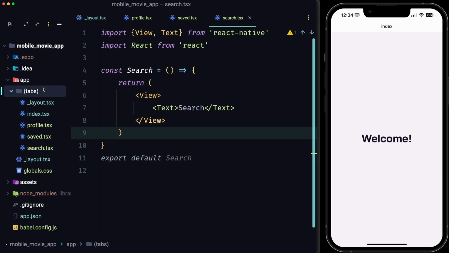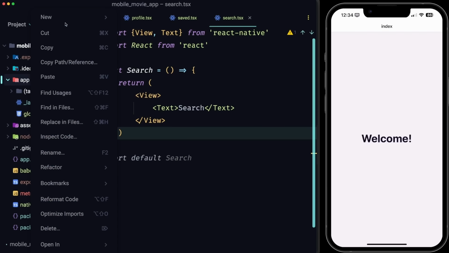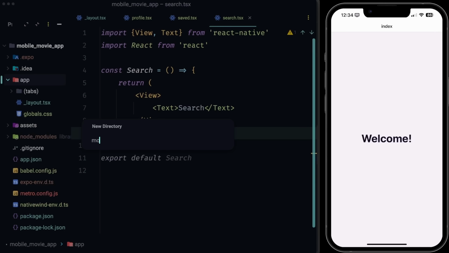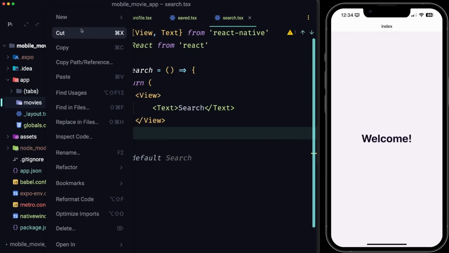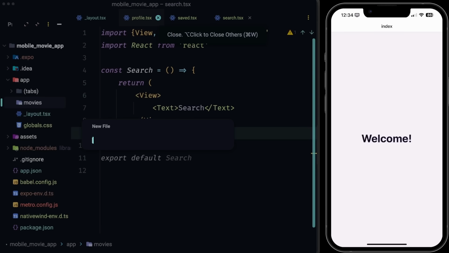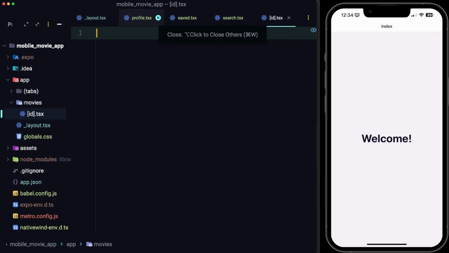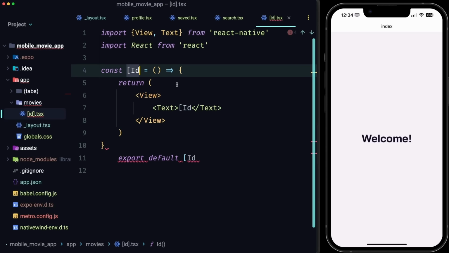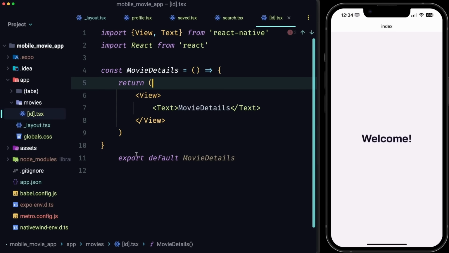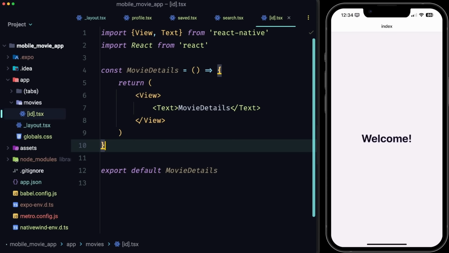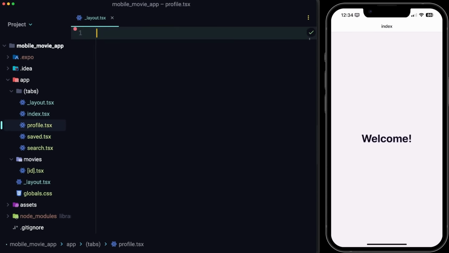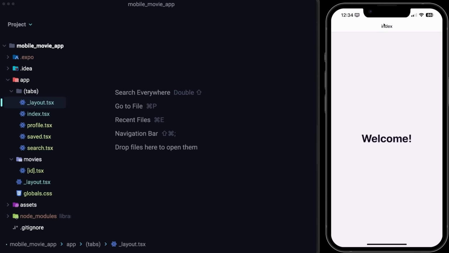Now for the movie details, since it's outside of that tab layout, we want to create it within the app by creating a new movies folder, and within movies, create a new dynamic route of id.tsx within square brackets. There, you can also run rnfe and make sure to fix the name to movie details. There we go. Perfect. Now we want to hide this ugly header that we have right here at the top that says index. How can we do that?